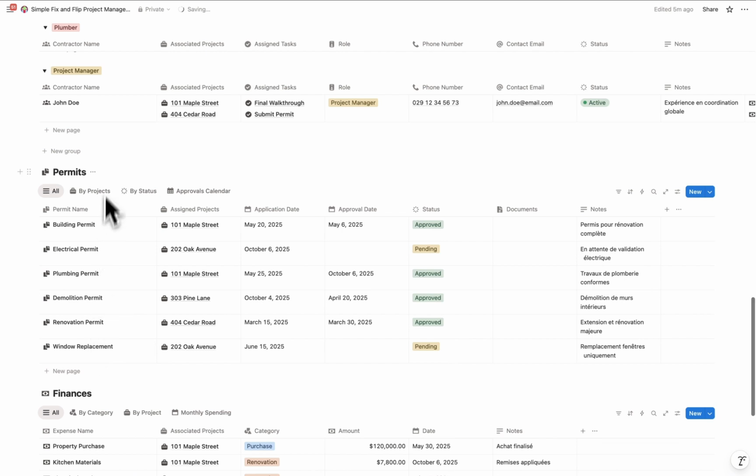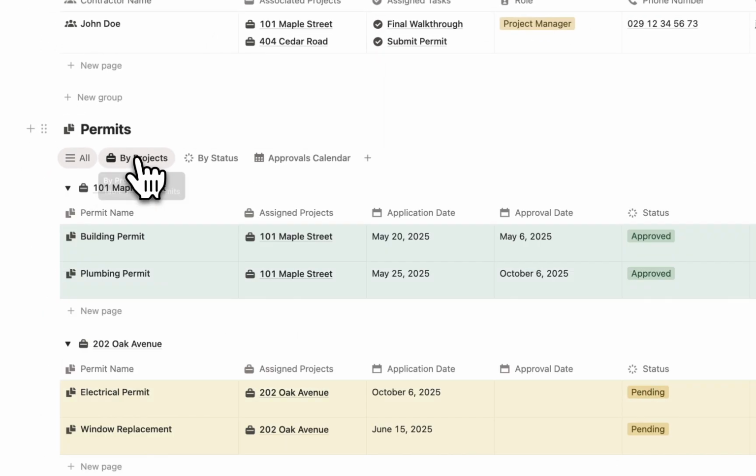Permits tracks what you need, who's responsible, fees, and status. Attach permit numbers and due dates so inspections don't slow you down.